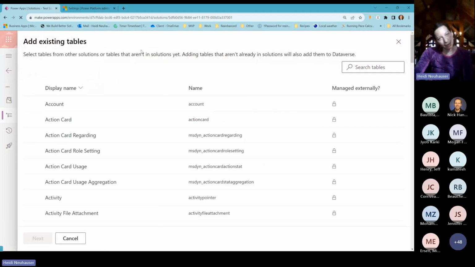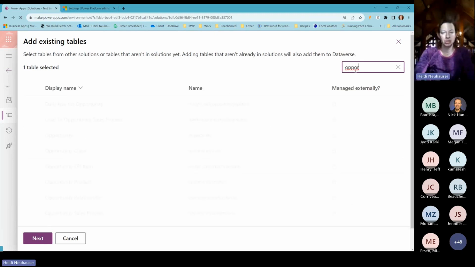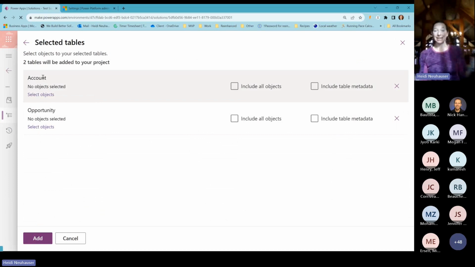If you're older on-premise, a table is an entity. I think we know this, but just in case anyone's less clear about it or new to the space. So let's say we want to add account, and I can use the search up here if I want to find other ones. So let's do opportunity and click next. So I've added the account table and the opportunity table.